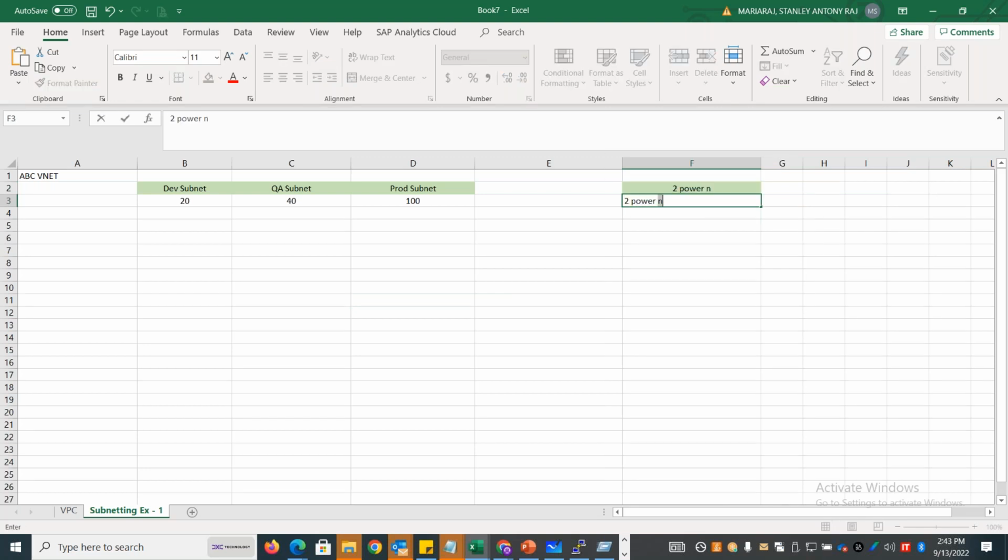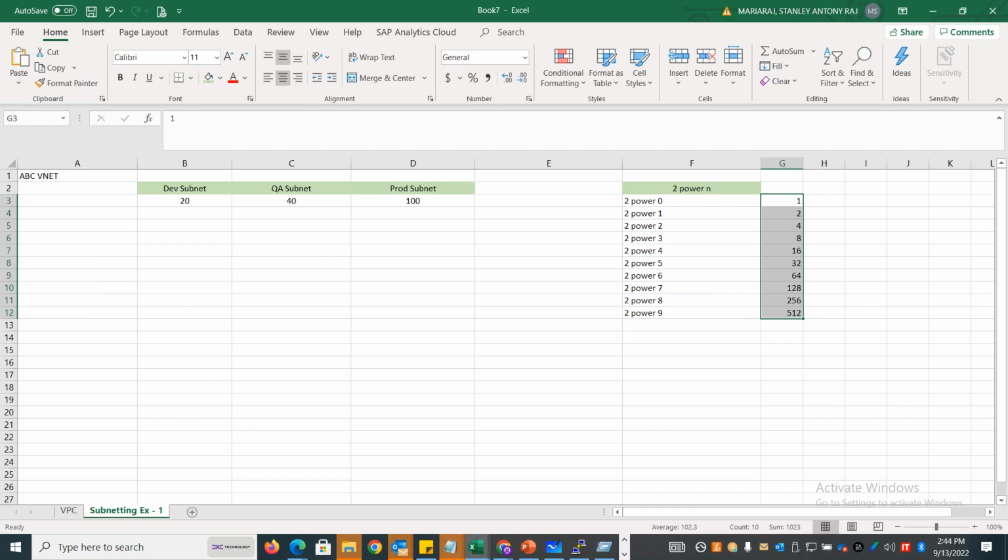Anything to the power of 0 is 1. 2 to the power of 1 is 2, 2 to the power of 2 is 4, then 8, 16, 32. I'm just doubling the number here. I'll write only up to 256, because the requirement is very small here. So 2 power 3, 2 power 4, 5, 6, 7, 8, 9. Okay, let's keep this.